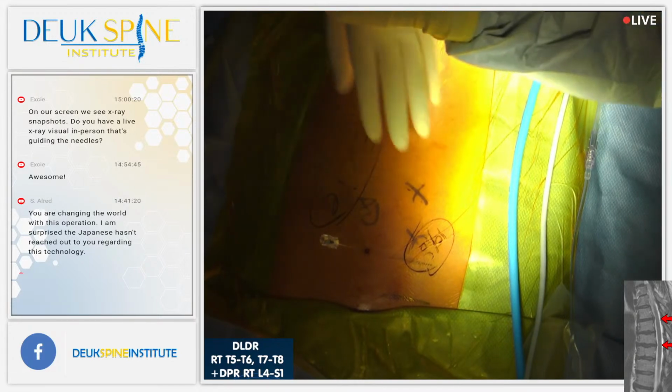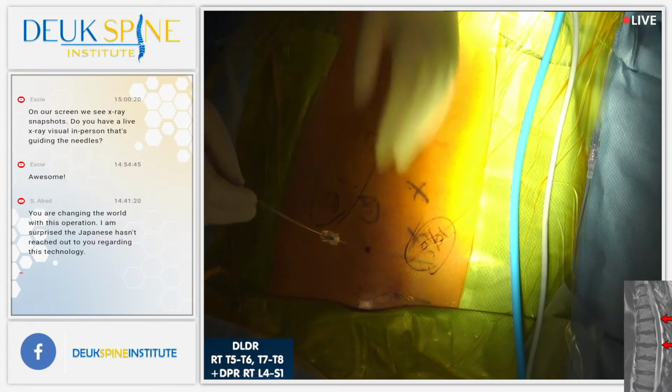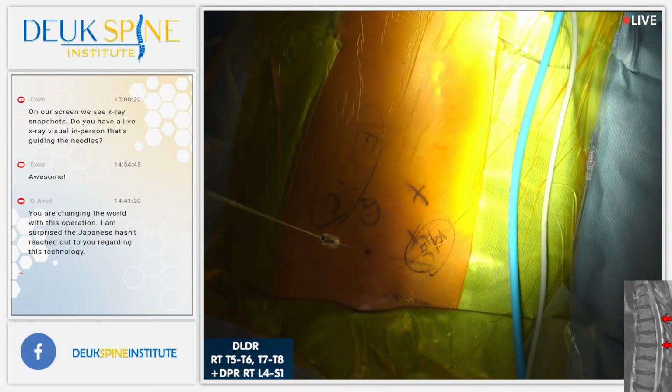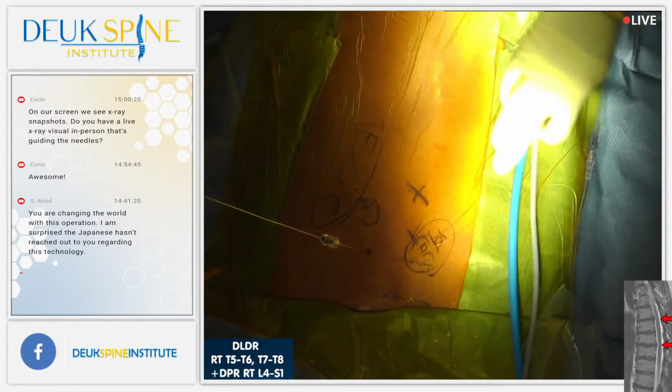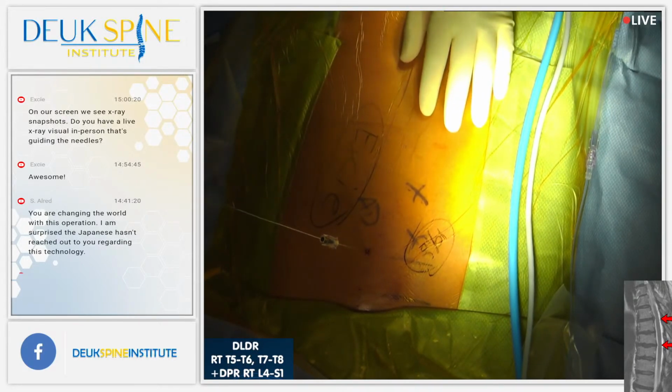I need you to count out loud from 1 to 100 for me. When you wake up, we'll be done with your surgery. Keep counting. You might feel a little burning in your arm. That's just the medicine going in.